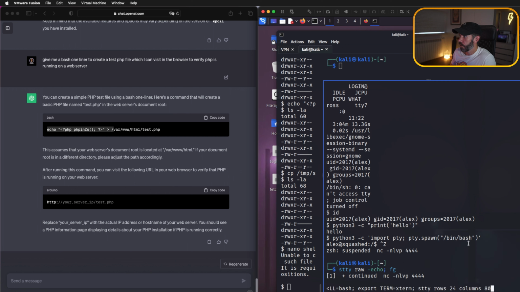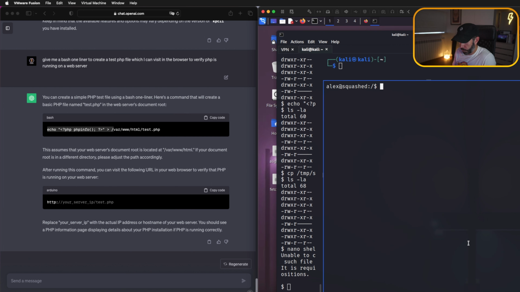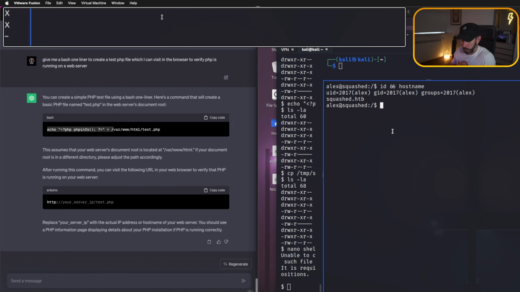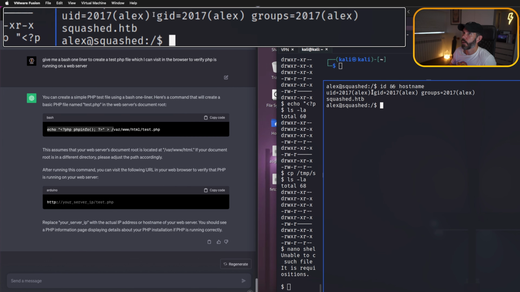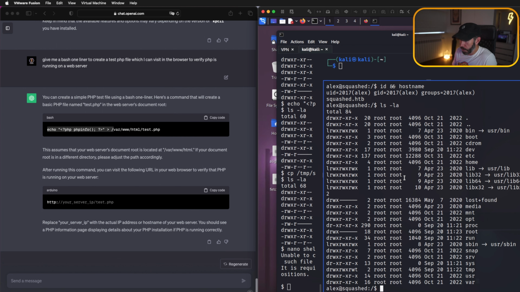Finally set some of the current variables, clear that. And there you go, you can see we've now got low privilege host access to this system squashed. We have a quick look in the user's home directory.